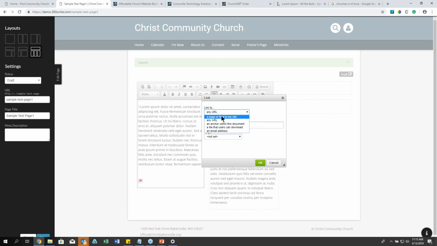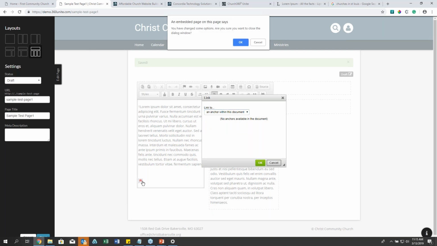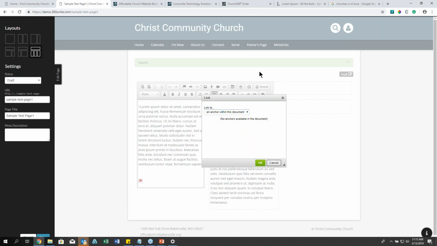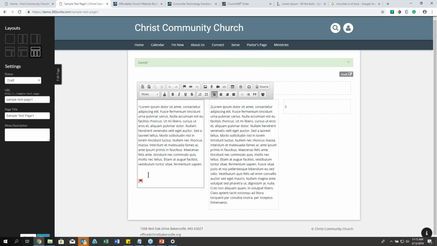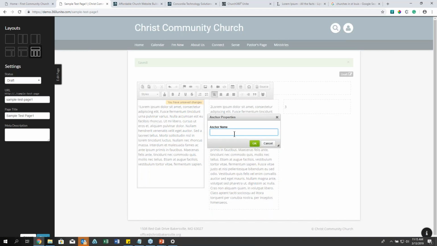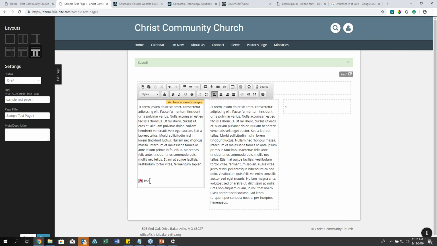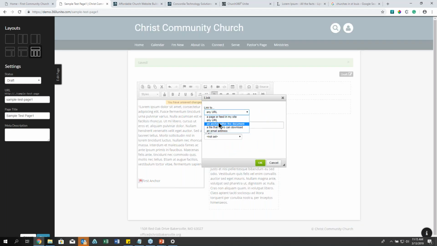So it could be a page or feed in this site. It could be an anchor within this document. Let me try that one more time. I think when I created the anchor, cancel, okay. Anchor name, then insert anchor.